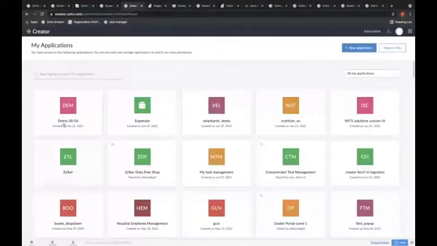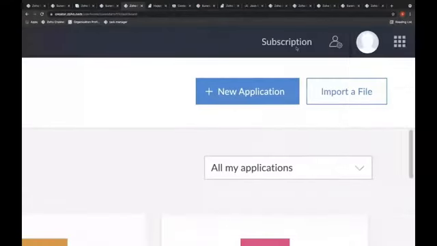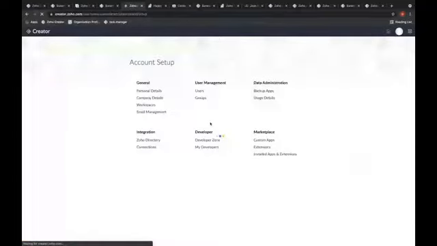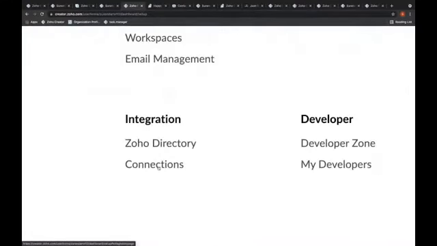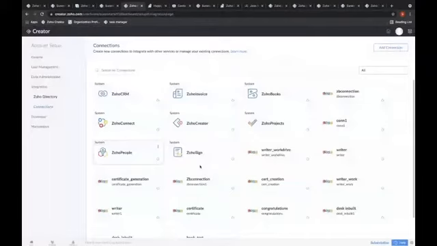To do that, we have to get into the dashboard. At the top right, we have the option called setup. Once we click on setup, we'll be taken to the account setup, where under integration we have the option for connections. This connection allows us to define the scope and actions which can be performed by that client on the protected resource. So let me create a new connection.